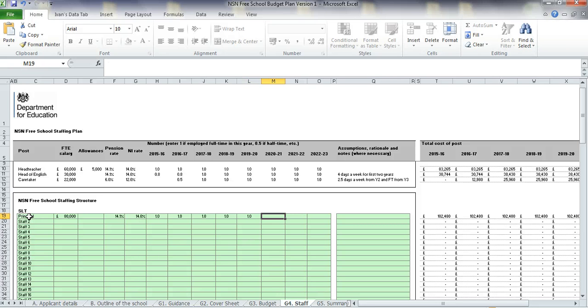Excellent. I will also make a note in the assumptions column, just like we did in the previous tabs, to refer the reader to section D and the narrative element of section G. Excellent. Good. So, as you will notice, I have not put in a full-time equivalent of 1 for the principal for the last 3 years.